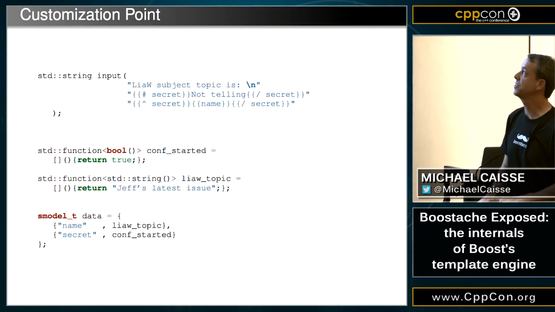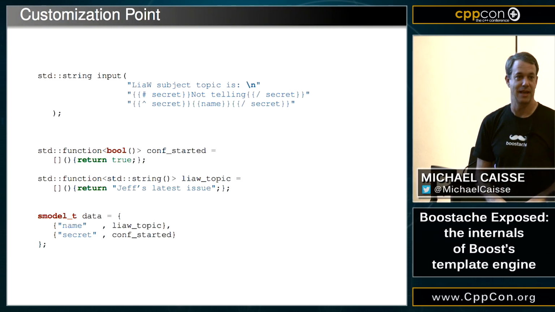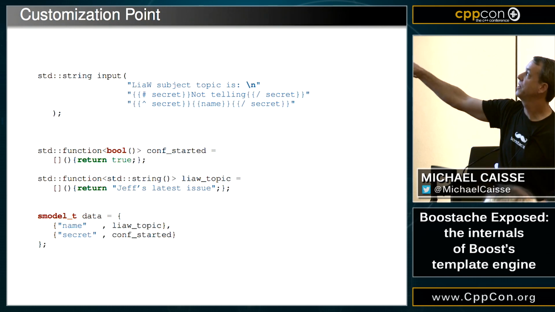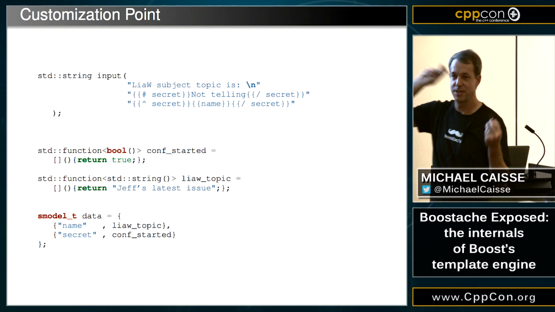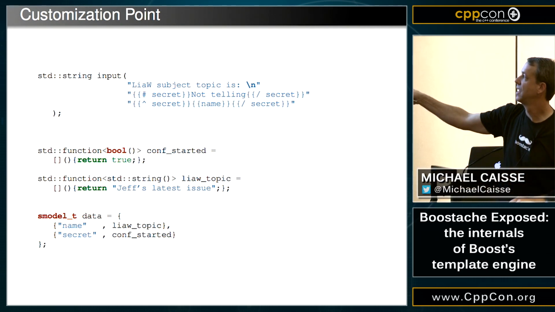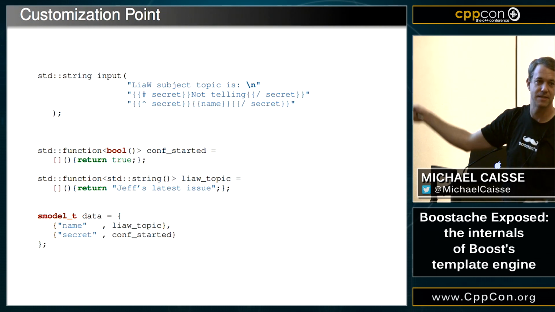But what if you give it a data structure that it doesn't know what to do with? It can't figure it out at all. So here we have some input and template. Conference started is going to be a lambda that happens to always return true. The topic is going to return Jeff's latest issue at the moment. And now I have this S model T data type that is going to take a string on the left side and, oh my goodness, a callable lambda thing on the right-hand side, right?